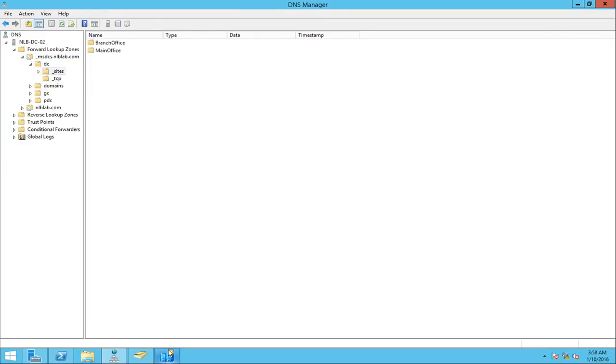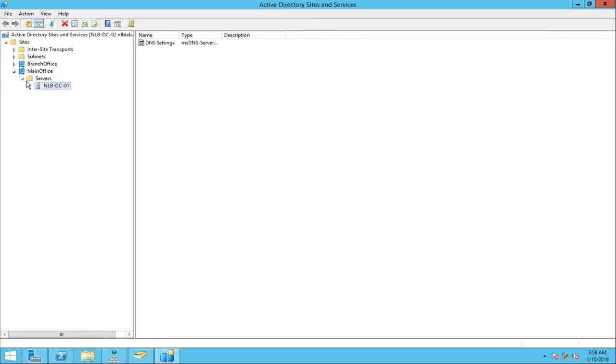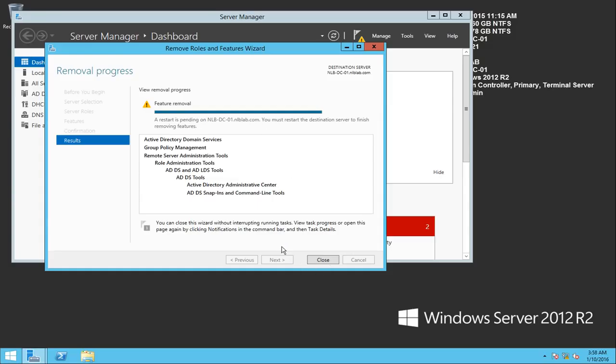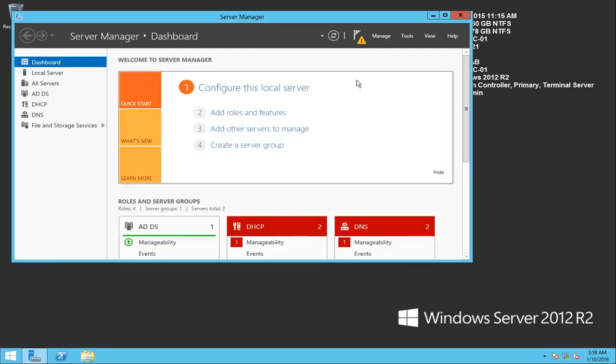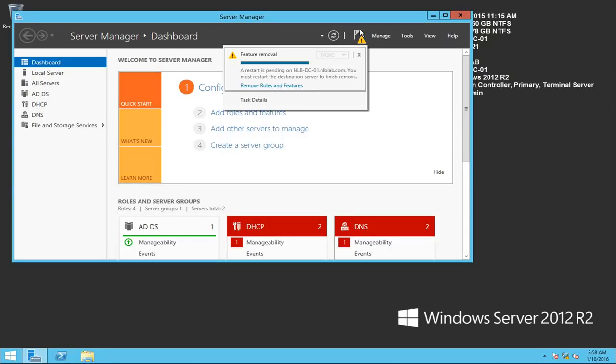So yeah, in Sites and Services here, you can see that I have the main office and servers NOB DC01, but there are no links. Let me show you in the branch. DC02, there is the NTDS settings, but there are no links connecting to DC01 to replicate the information, so that's good. So the removal was complete. I'm going to close that, and I'm going to restart my server once again.